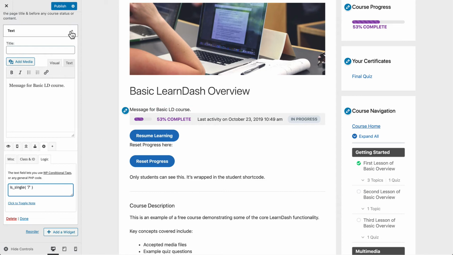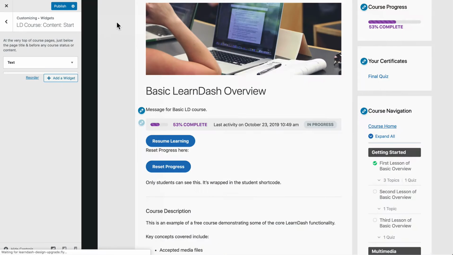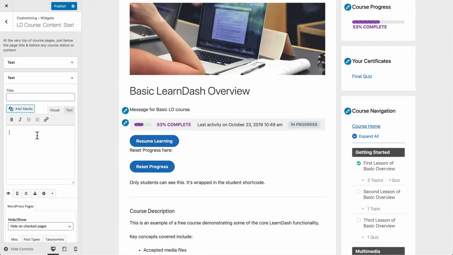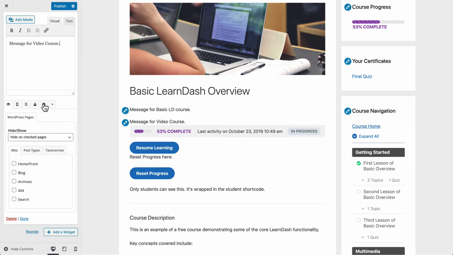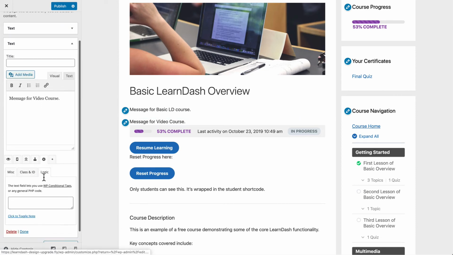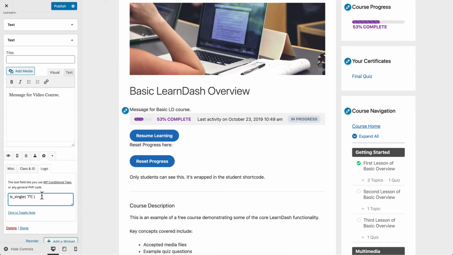By the same token, if I want to add another widget, I'm going to add another text widget below that one, and this one I'm going to say message for video course. And I'm going to come down here to the settings and logic. This time I'm going to say only for the one that has the ID of 71. So you'll notice that this message for the video course does not show up here for the LearnDash Overview course, because the LearnDash Overview course is ID of 7 and our video course is 71.